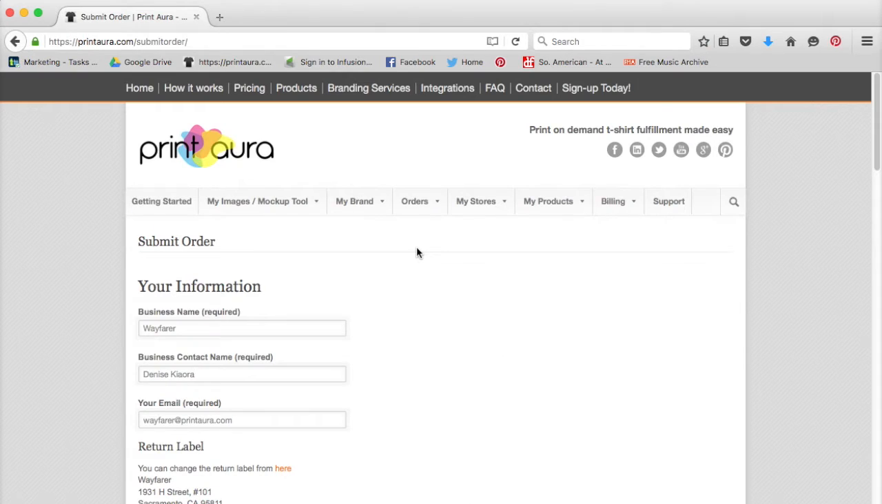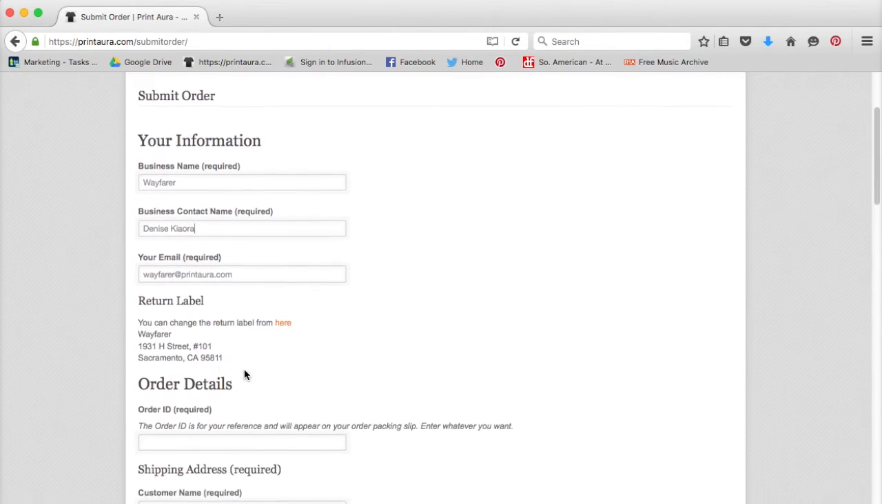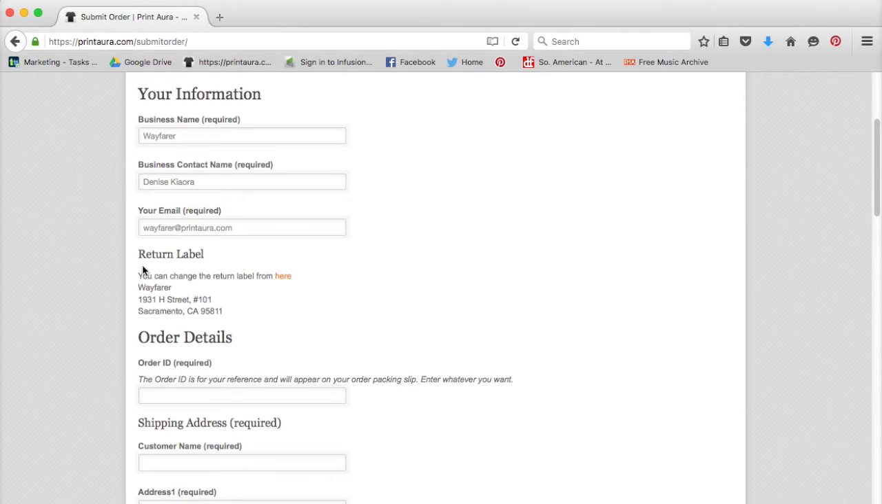So like I said before, the manual order and the sample order are done the same way. If you want to order a sample of the product to see what your customers are getting, you can do it this way. It's the same thing. The first thing it's going to ask you for is your business name, and mine's already been filled in because I have my brand information filled out. If it's not filled in for you, you can just enter it here or you can go fill out your brand information. It asks for your business name, your business contact name, and your email. It will also auto-populate your return label information here. You can change it if you need to by clicking right here.